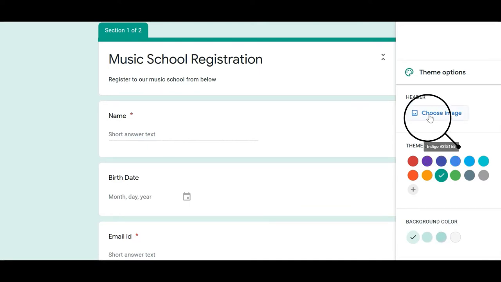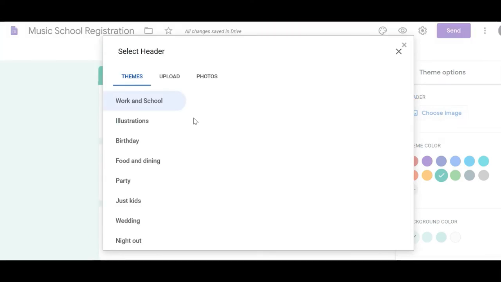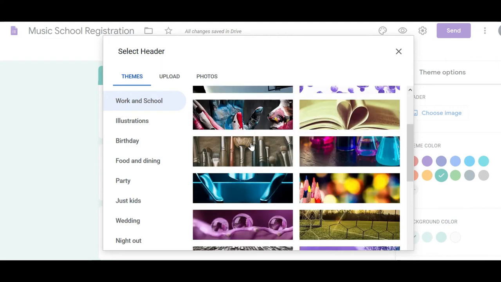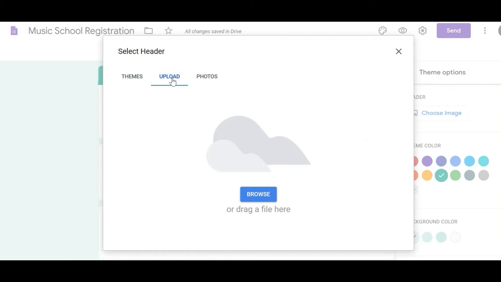So if you want to choose an image for the header, you can click choose image, and here you can see three options. One is themes. These are the default themes that are there in your Google Forms. Or if you have your customized picture, you can click upload and then browse.